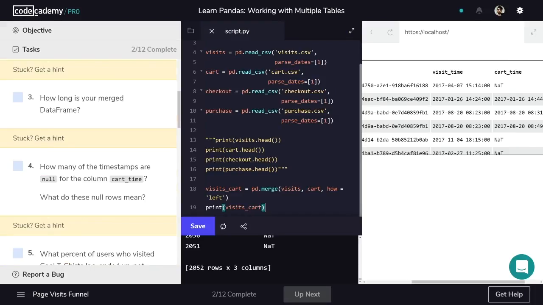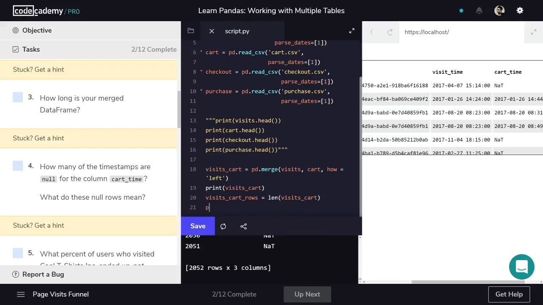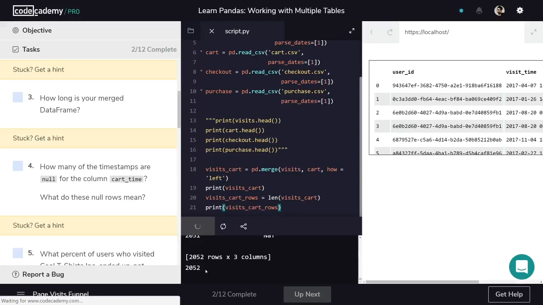To get the number of rows in the merged frame, we can use the len function for length. So we'll type len with visits cart as the parameter. Save this length as visits cart rows, so that we can print it out and use it later if we need to. So I'm going to go ahead and print out visits cart rows and hit save so that we can see the output of how many rows there are. And there are 2,052 rows.